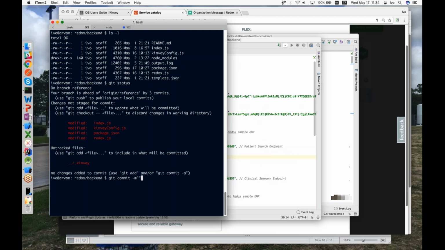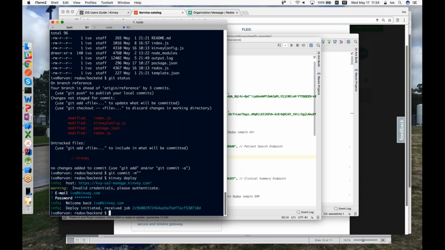In a real CI/CD integration, this commit will most likely create some kind of trigger in a tool like Travis CI or Jenkins for automated test and deployment. But I'm not going to do that in this demo. I'm just going to deploy to Kinvey from my local command line. So I can use the Kinvey CLI to deploy this code into Kinvey. Lots of logging in. HIPAA compliance makes me not able to remember my password. Okay, so it's being deployed.